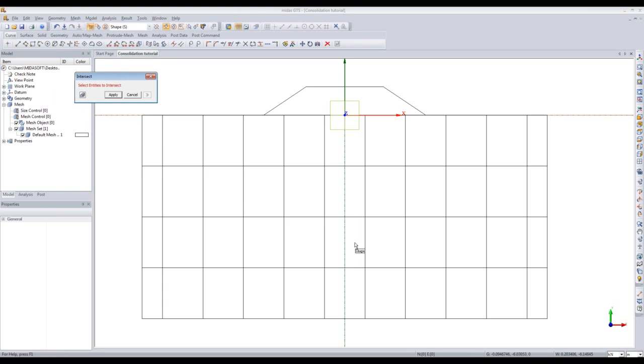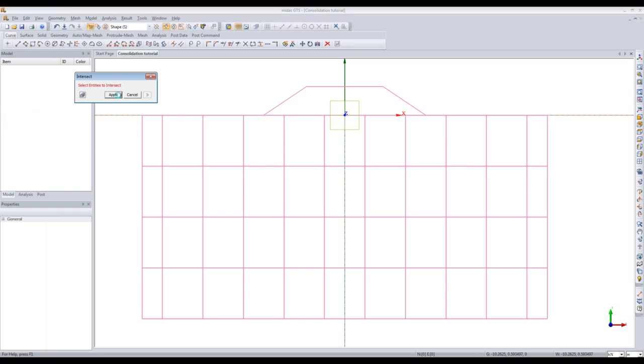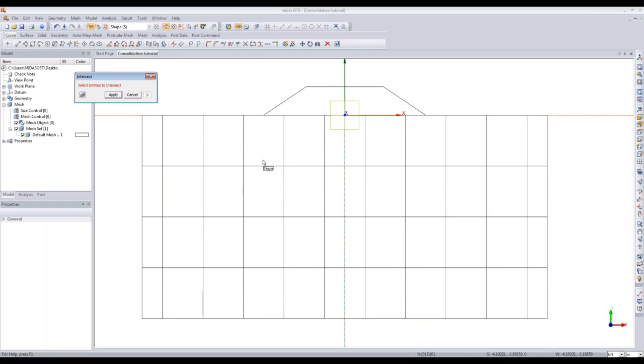Okay, and now we want to select the whole drawing. There are certain ways we could do this. The best way, or the most convenient way, would just be press Control A on your keypad, and the whole drawing will be selected, and just click Apply, and the program will take a minute to make sure that everything intersects with your drawing.